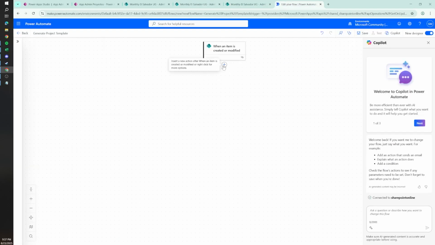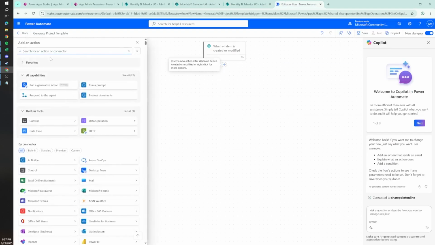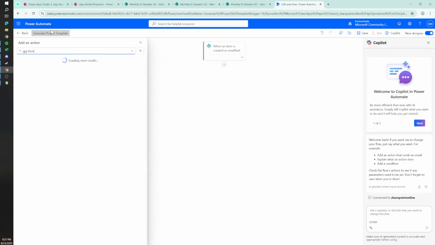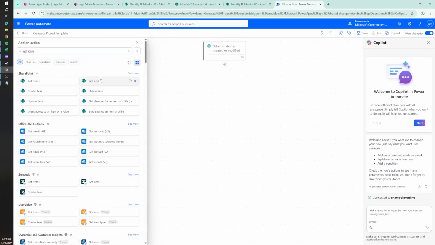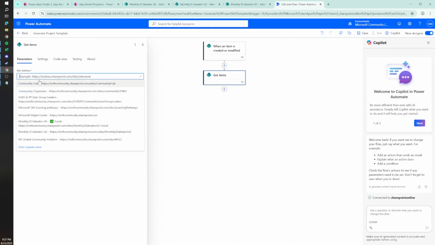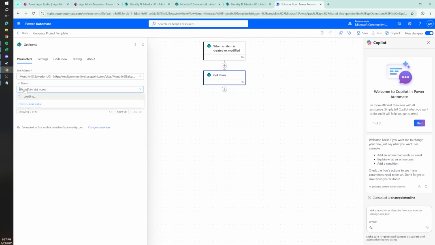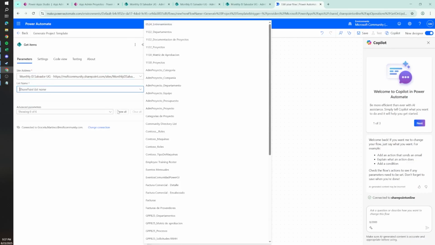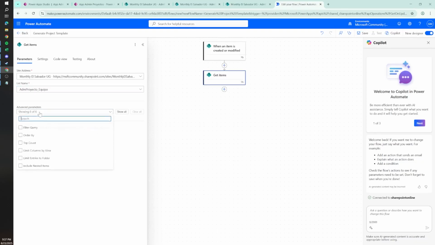So for that, what we are going to use is the Get Items action. We're going to get this from the SharePoint side, and then we need to get the items from the project team table, which is this one. And then we are going to add this additional parameter, which is called filter query.